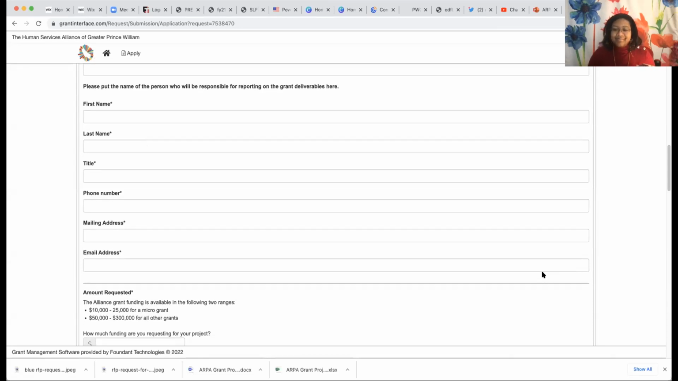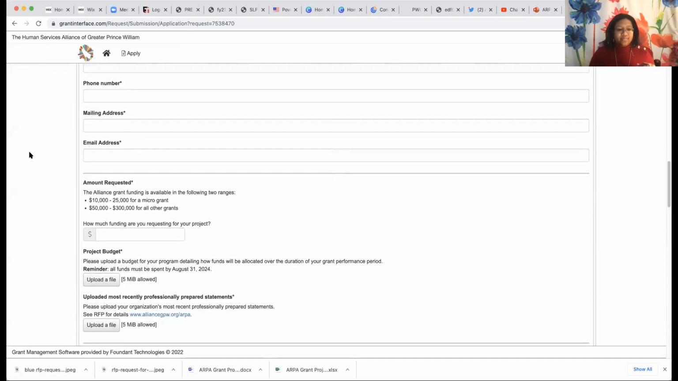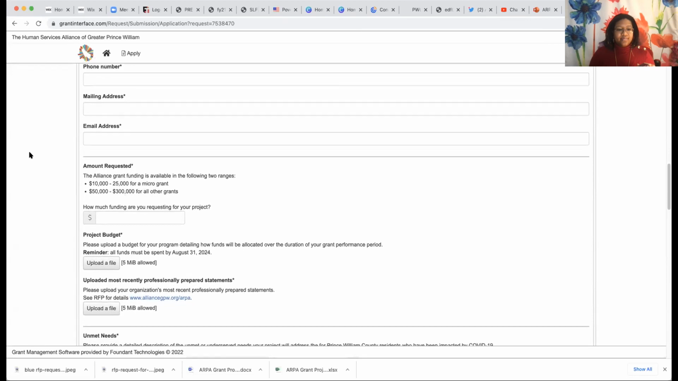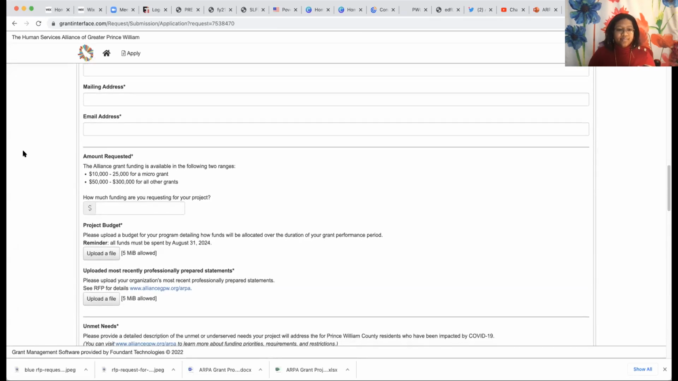Now this is worth noting here because we have two ranges. For a micro grant, it would be $10,000 to $25,000. But then we up it to between $50,000 and $300,000 for all other grants. What we found out during CARES is that some organizations didn't need as much money as others. So we broke it out this way. And you'll put that in here. And then here's the budget and a place for you to upload the program budget.